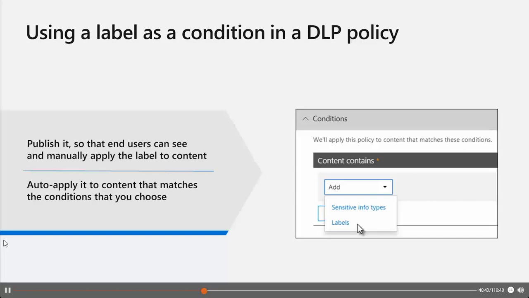On the other hand, you published, for example, a label named Executive Team Sensitive to the Exchange mailboxes and OneDrive accounts of the group of executives. By using this label as a condition in your DLP policy, you can enforce, for example, both retention and protection actions on the same subset of the content and user types.